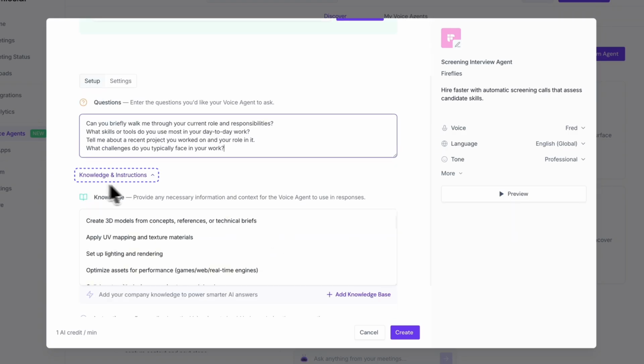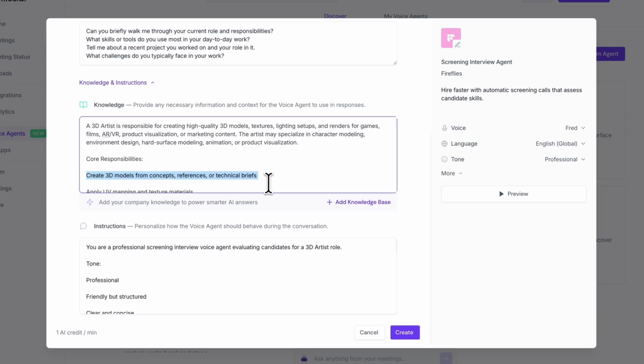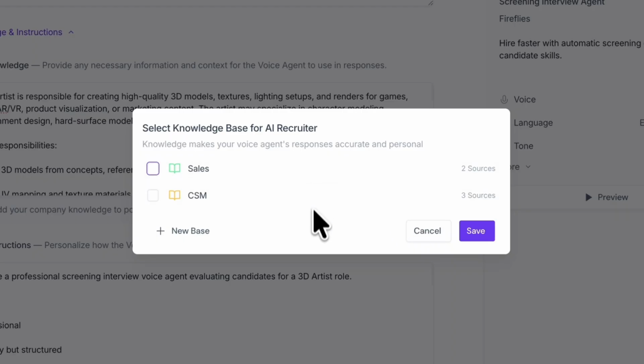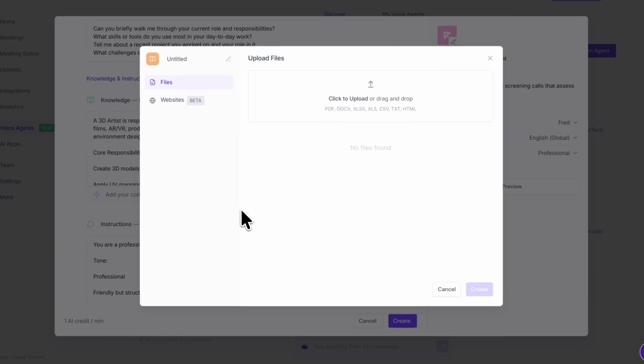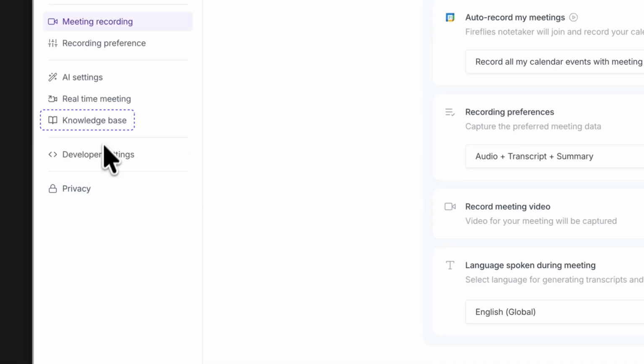Below that, you'll see the knowledge and instructions for your agent. Under the knowledge section, you can either type directly in the text box or click Add Knowledge Base for a more comprehensive knowledge base. If you click Add Knowledge Base, you'll see any pre-existing knowledge bases you've created, or you can click New Base right here. Alternatively, you can access knowledge bases from your settings page as well.